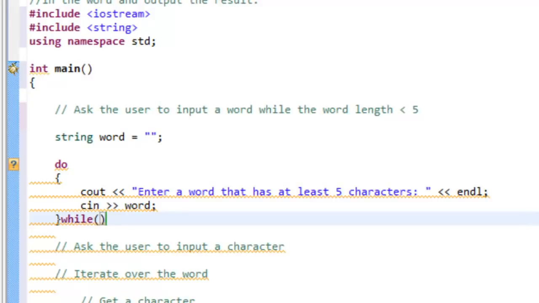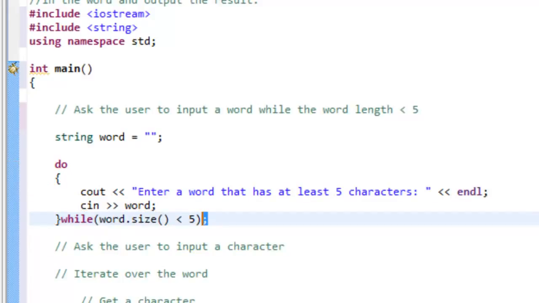Well, we got to write our condition. But we want to repeat those operations, the cout and the cin operation, while the word length, or we can say size, so word.size(), open paren, close paren. So we're making use of that function called size, while the size of the word or the length of the word is less than 5. So here we're just making use of that function that returns an integer value and comparing it to 5. Okay, don't forget the semicolon on the end. That's necessary to have a semicolon on the end.